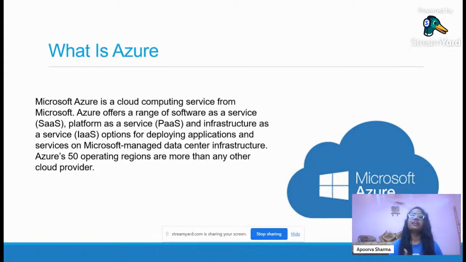Where we will get different kinds of services like IaaS, SaaS, and PaaS. These three kinds of services you will find in Azure. IaaS is infrastructure as a service, SaaS is software as a service, and PaaS is platform as a service. With infrastructure services, they will provide an infrastructure. With PaaS, they will provide a platform. You can also find software as a service.